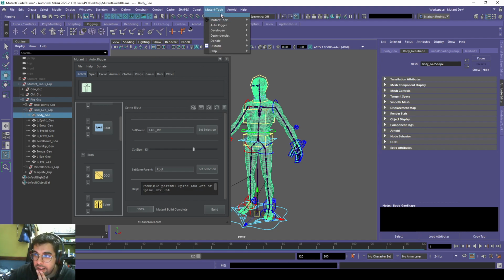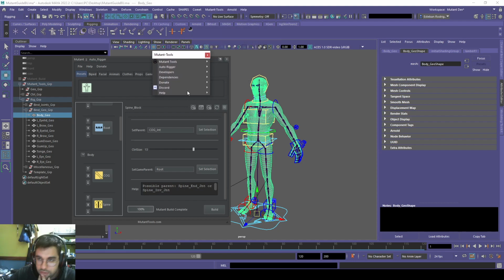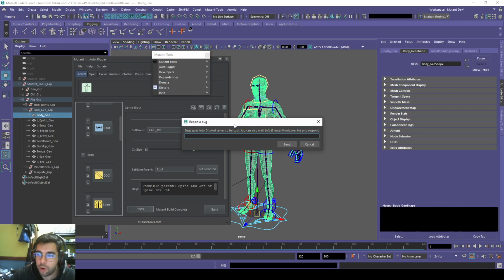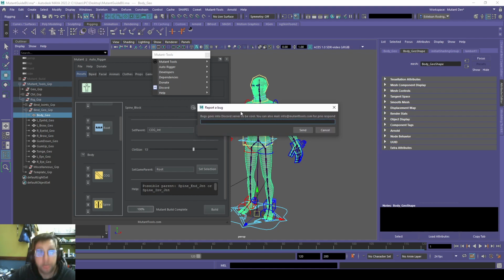And let's say that you're having issues like me with the skinning. You can go into Discord and you can report a bug. So you go report bug. If you do it in Maya, it's going to be anonymous. Nobody will know who is sending the ticket. So I just go like, skinning won't import correctly.